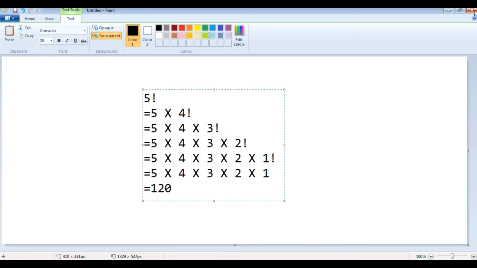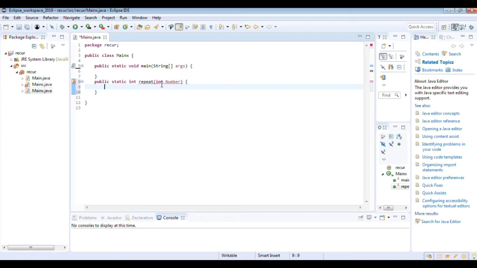So let's go ahead and learn about it here. First of all, we're going to give a condition that if this number is equal to 1, then we are going to return the same value, that is 1. Else, if this number is not equal to 1, then we will keep on doing the same factorial method, that is, number multiplied by repeat, that means this method right here, of number minus 1.